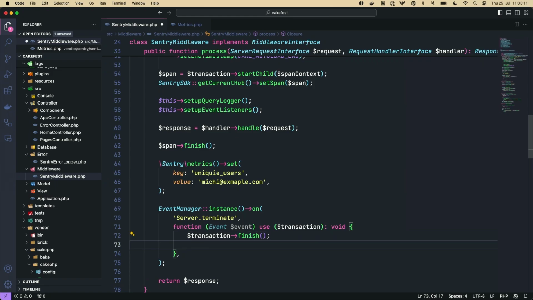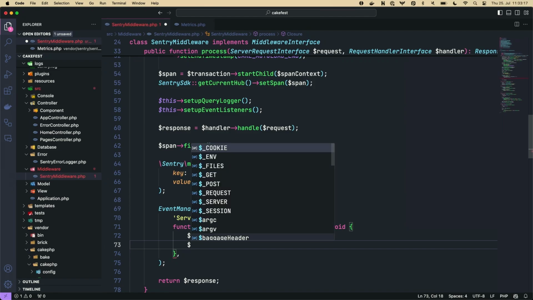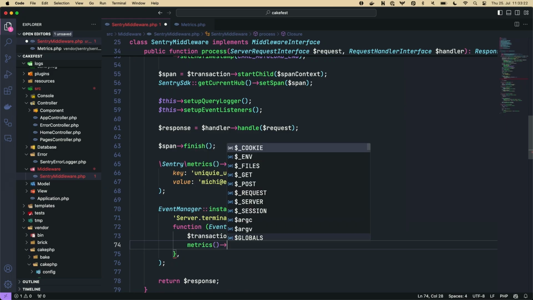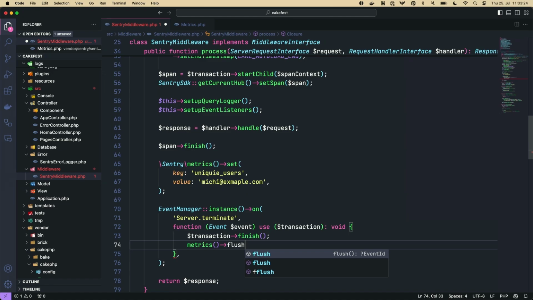So basically, over the whole request, you collect your metrics. They are still aggregated and bucketed. But in the end, you need to tell the SDK that you want to flush it. So once again, it's a good idea to do this in the terminate event. We have no overhead concerns there.